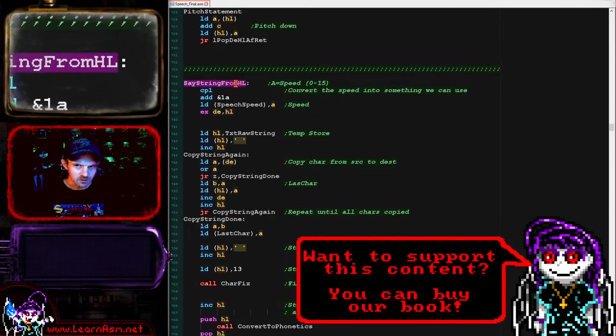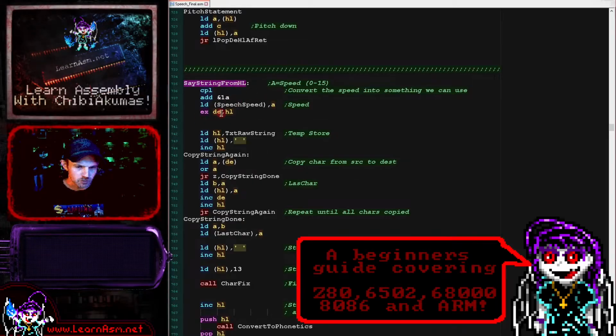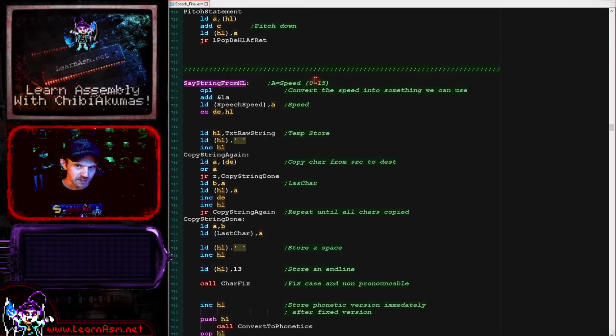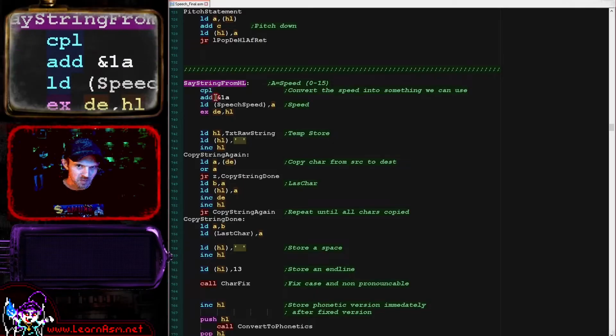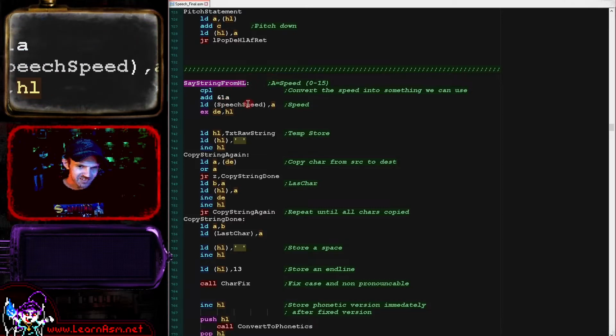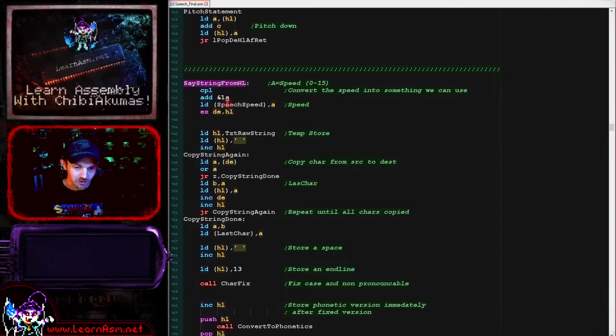So when this is executed, HL will contain the memory address of the string we want to play, and the accumulator contains the speed, which should be in a range of 0 to 15. Now this is used as basically a sort of loop to make the pitch of the sound change, so you can make the pitch higher and lower by altering this, but it needs to be within a specific range, otherwise it won't work properly. And so you can see here this is being complemented, flipping the bits and then adding 1A, and it's expected to be in a range of 0 to 15 for this to work. That's then being stored into this speech speed here, which is used later on in the playback code.